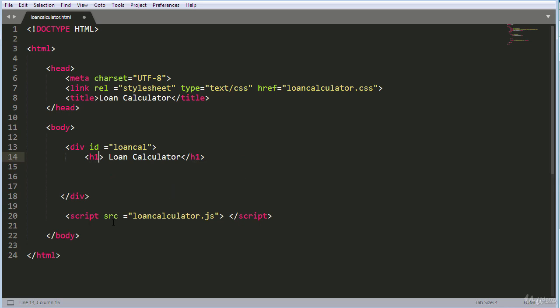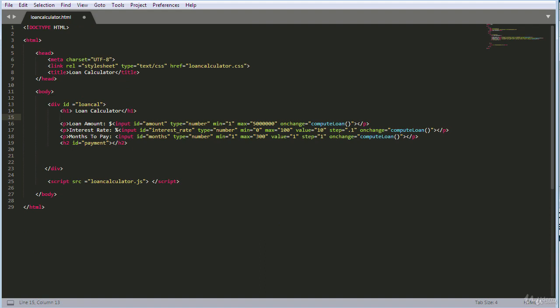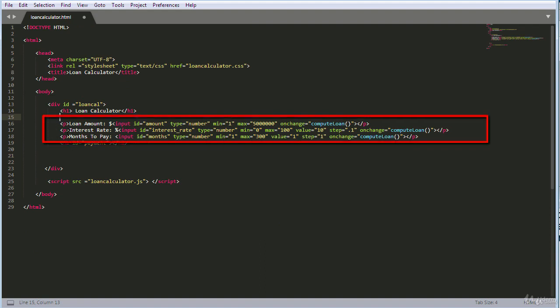And here I've got a script. This will be my JavaScript. This is where I will add the logic or the function that would do the actual computing or calculation of the loan. And this is the name I'm going to call it when I create the file. I have added some paragraphs here. I've added 3 paragraphs here that will be used as input fields for us to input the values that we will use to calculate the loan.